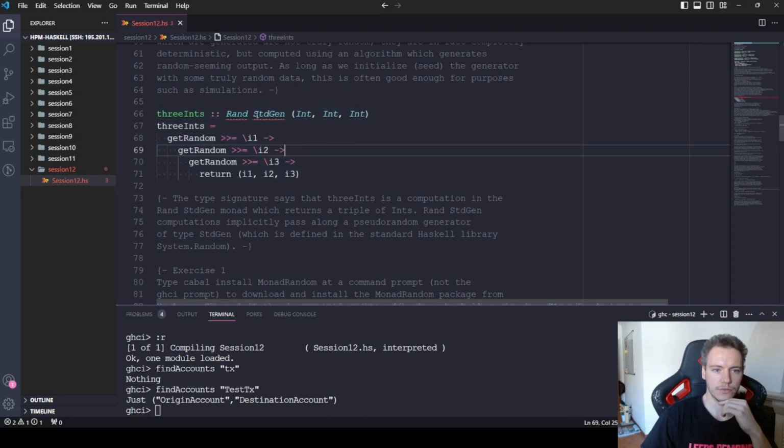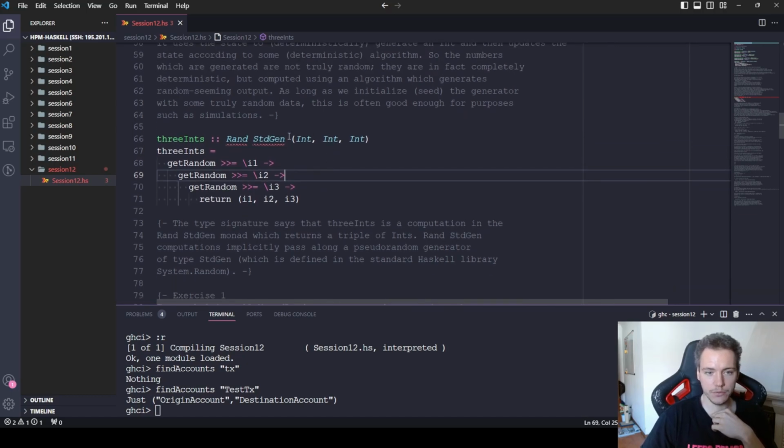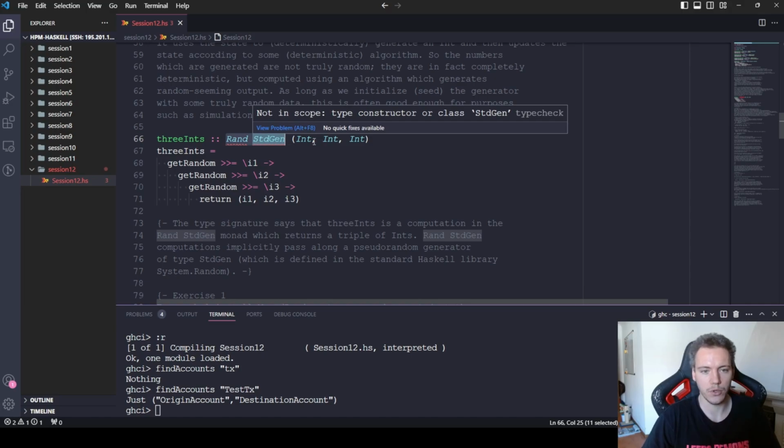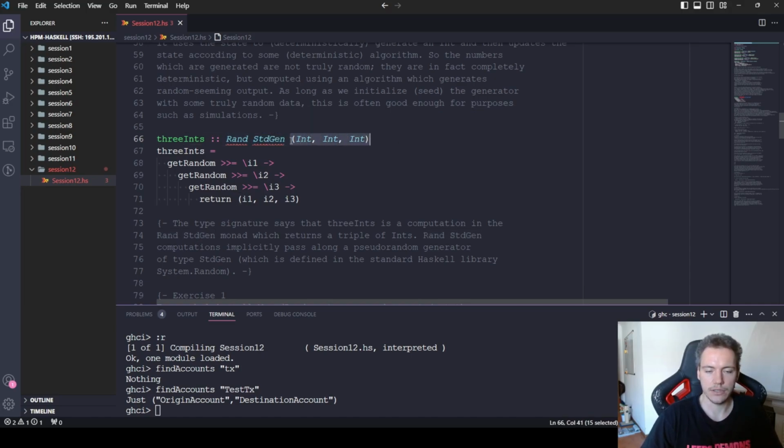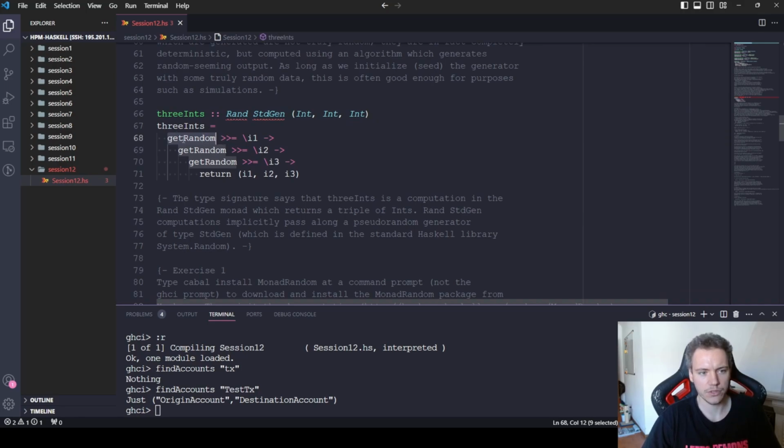This is where we have the Rand StdGen example for how to generate 3 random integers in Haskell. So Rand StdGen is a monad and the values that it wraps around are 3 ints, a tuple of 3 ints in this case. So here's how this could work. It says getRandom, which will get us our random number, and then bind it to a function that accepts i1, then bind that to another getRandom that will get us i2, another getRandom will get us i3, and then finally we'll return i1, i2, and i3 in a tuple. And when it's returned, it's wrapped into the monad of Rand StdGen.